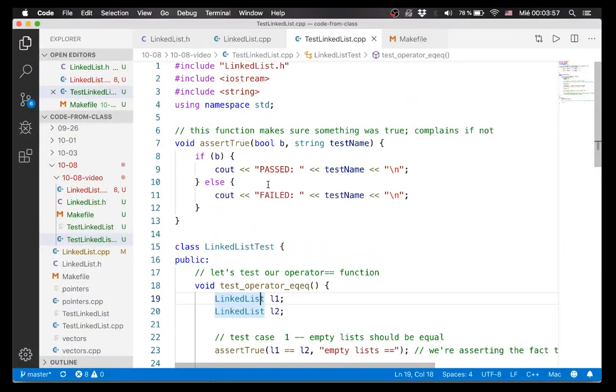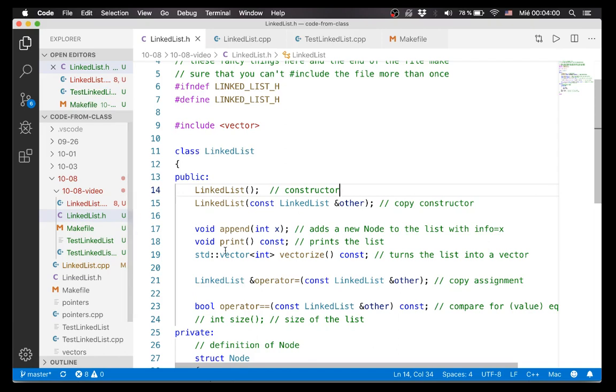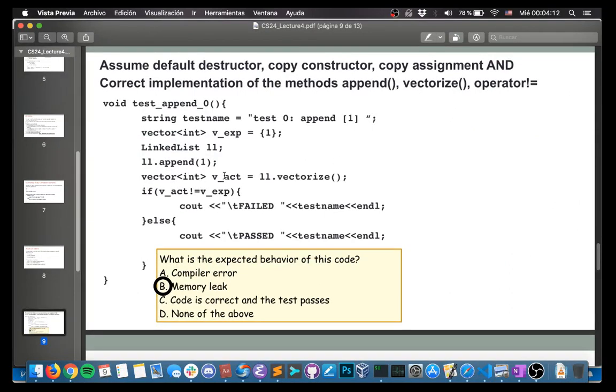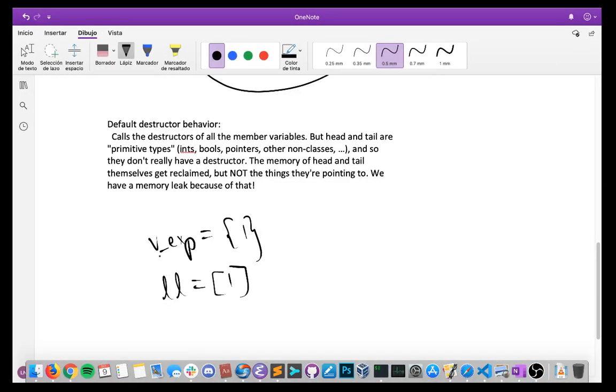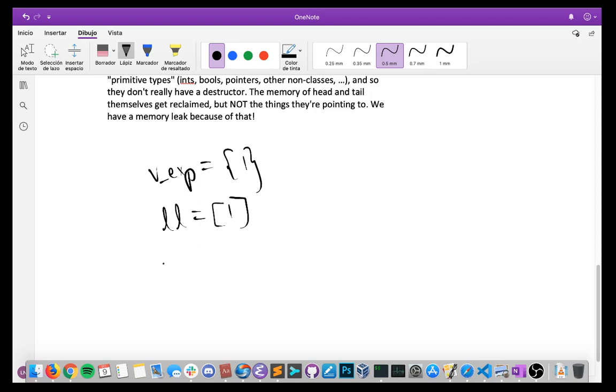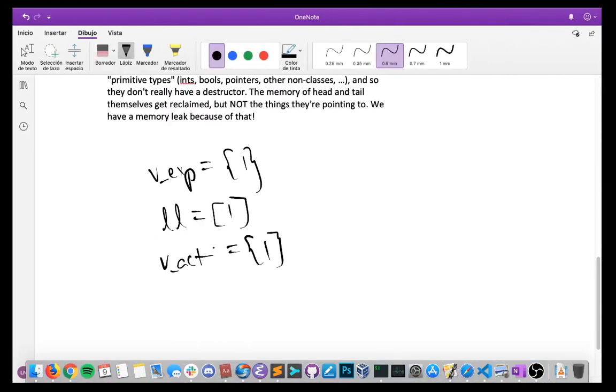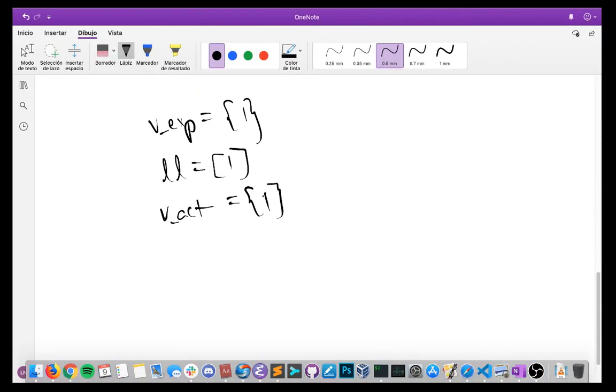that transforms a linked list ourselves into a vector of ints. Okay? So if I go back to the slides, and now I'll say that vact is going to be whatever LL is, which is the list containing 1, in vector form. So it's going to be the vector containing 1. All right? And so vact is going to be equal to vexp totally. And so this is going to print out pass.